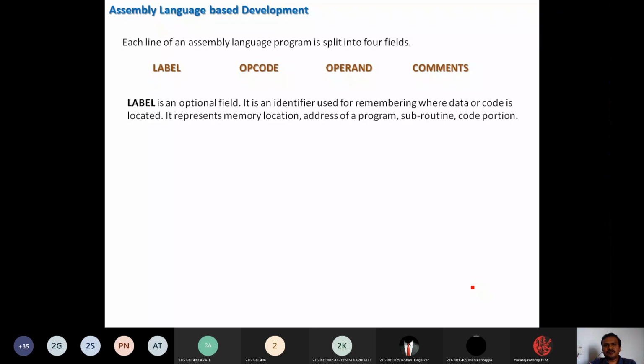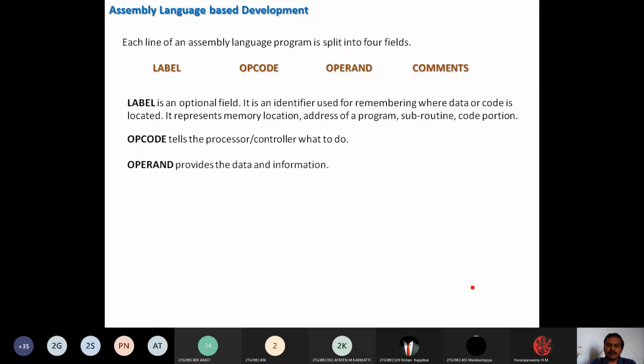Obviously you went through assembly language programming in the previous lab experiments. The opcode is written after the label. The opcode tells the processor what to do. The operand provides the data and information to the processor while doing the task. Comments are not executable statements; this field just tells what the instruction is. It is a hint.